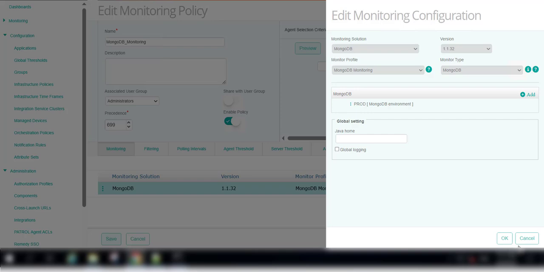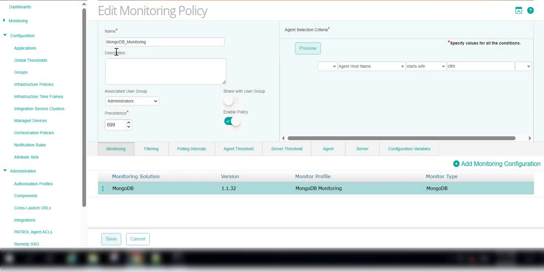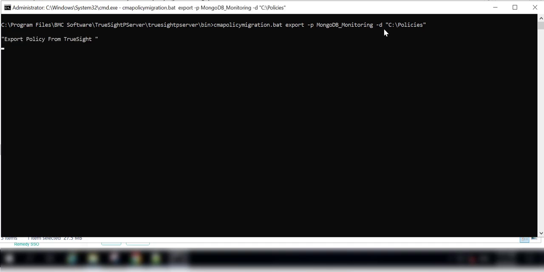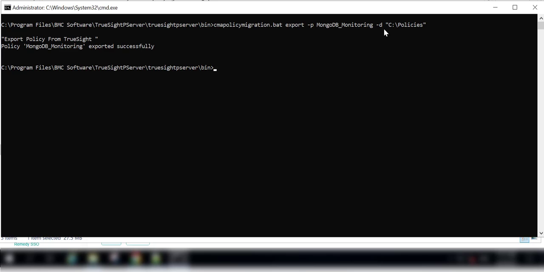The very first step of migrating a policy from TrueSight to BHOM is exporting the policy from TSPS using the CMA Policy Migrator utility. I will now export the policy into a MO file using the following command. I will now run the command to convert the CMA policy into a MO file. This file will be available in the path that is specified while running the command.